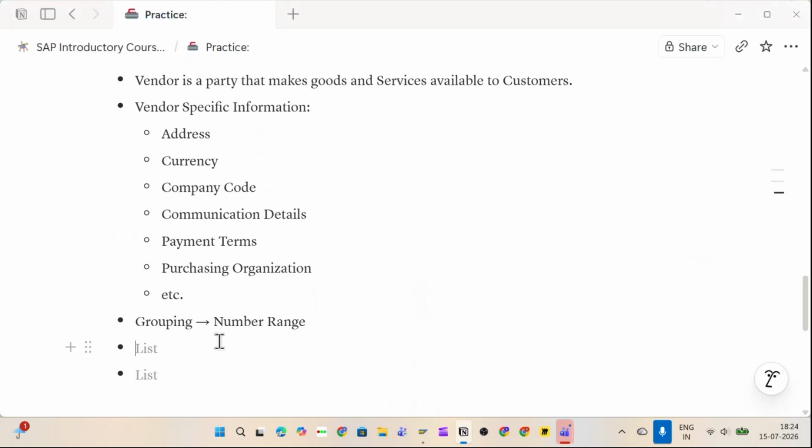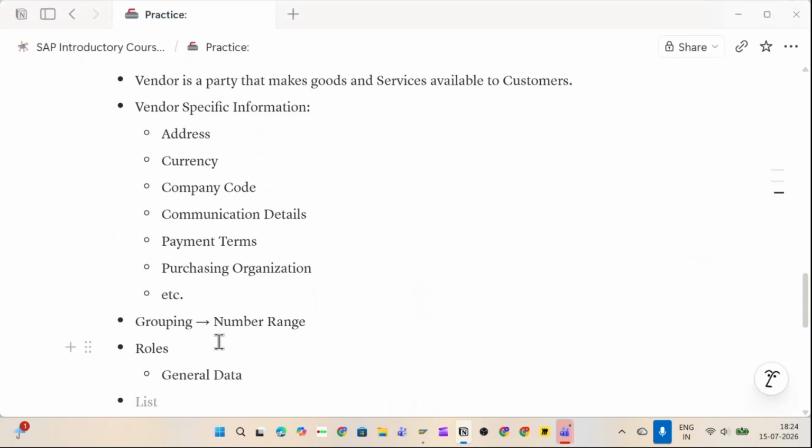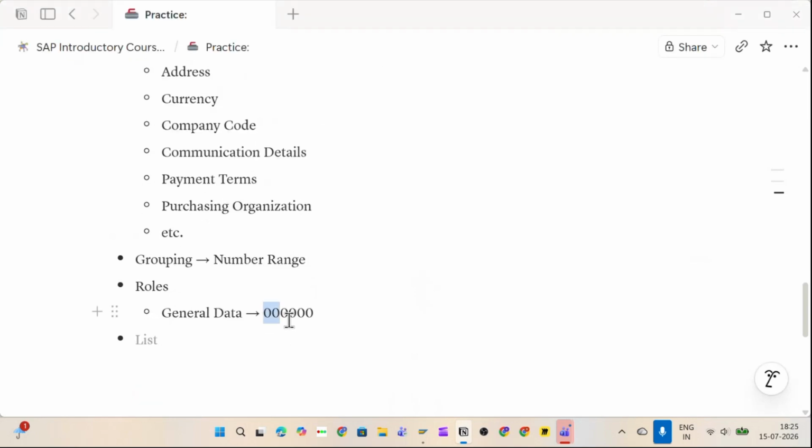Then there are different roles. If you want to add general data, there are different roles in BP. For general data, like address, communication details, language, there is a general data role. Each role has a specific code, and we have to use this role to identify it.